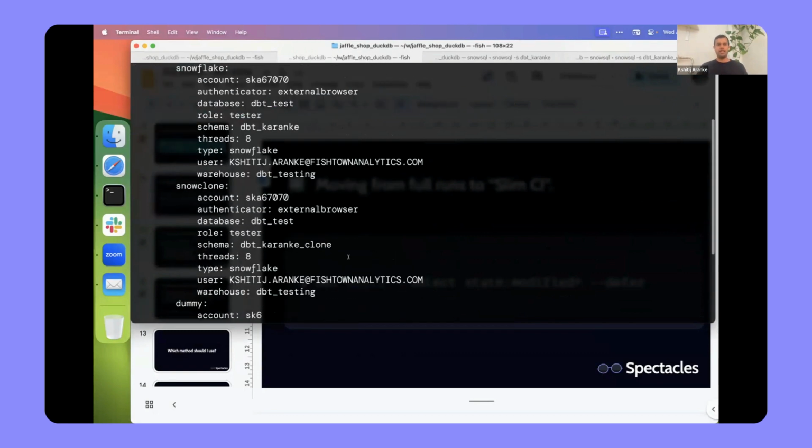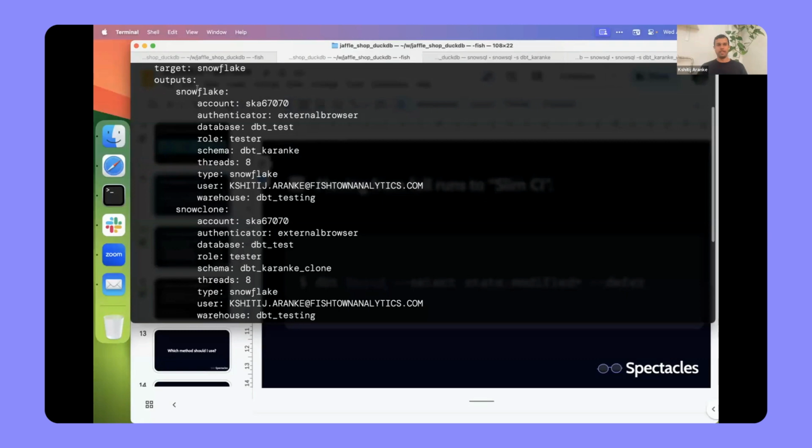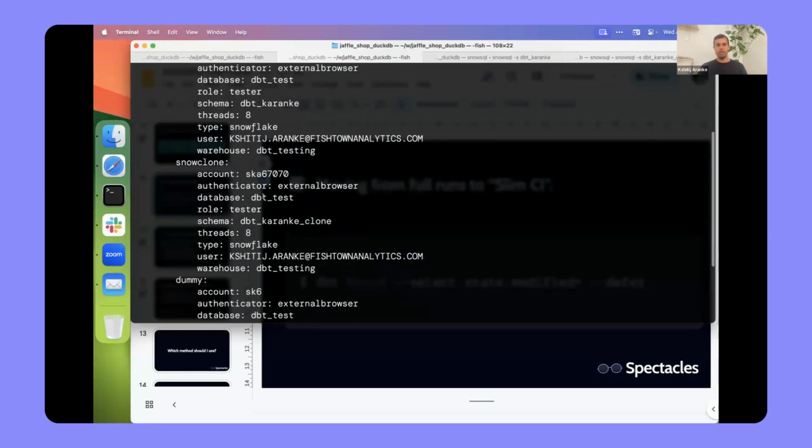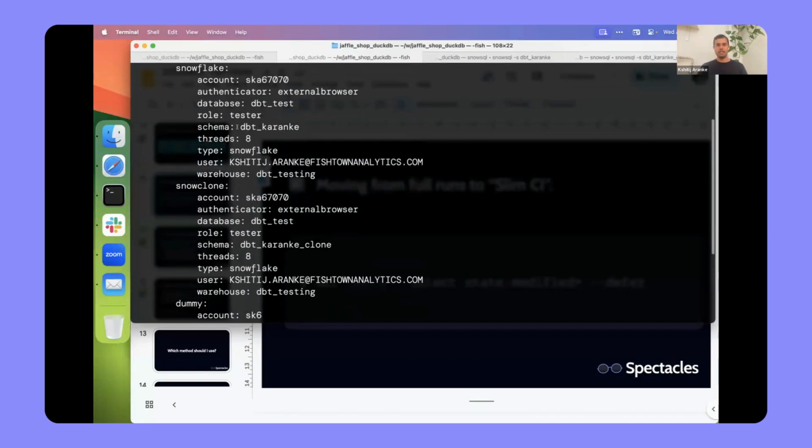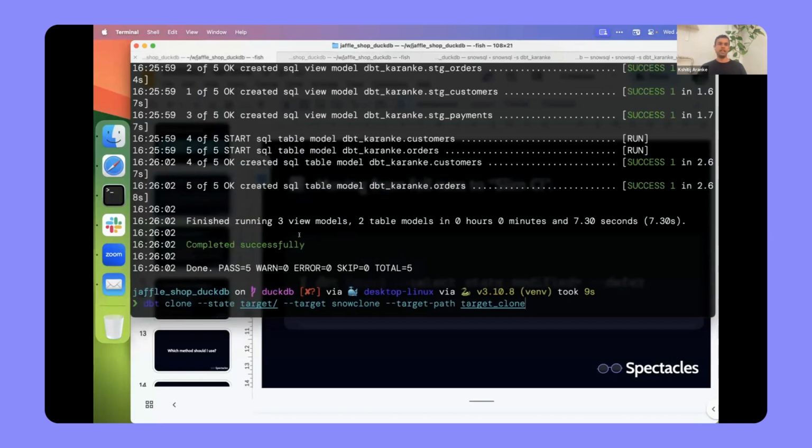If I do dbt profiles here, I have two different profiles. I have a Snowflake one and I have a snow clone one. The difference really is just the schema. Notice that this one has underscore clone at the end. I'm saying I want to use the snow clone schema so that I clone to a different schema in Snowflake. State is the input, and the target path is essentially the output for dbt clone. So now I can just run this.